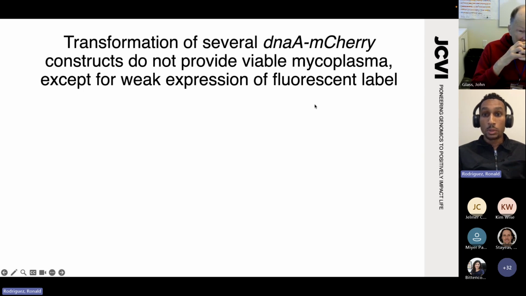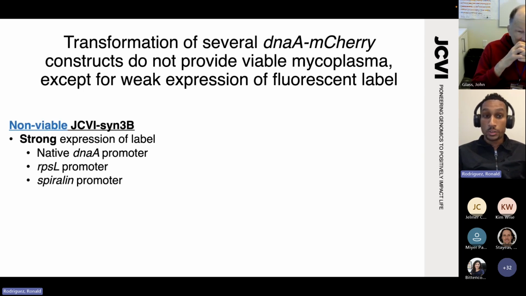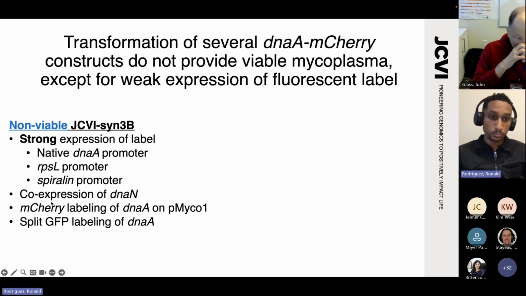Unfortunately, labeling of DnaA has not been very successful. What I've tried so far is expressing a labeled DnaA molecule under promoters of different strengths. When we do this, we are not able to recover viable bacteria, suggesting that overexpressing DnaA with the label is potentially toxic to the cell and poisonous to DNA replication.